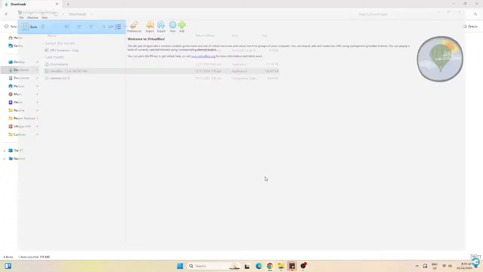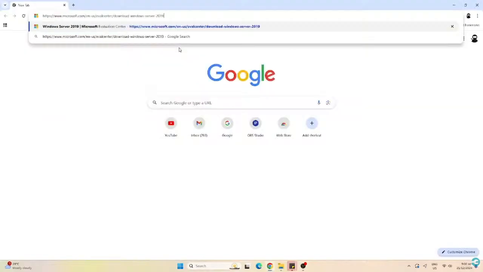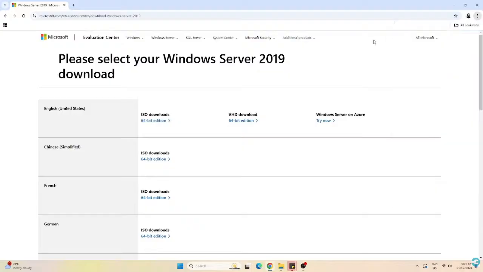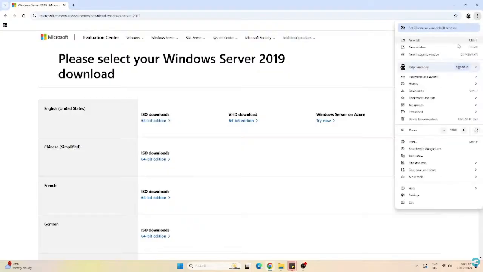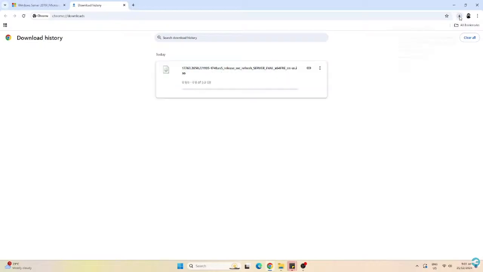Now we have successfully installed VirtualBox. Next step is to prepare our .iso file for Windows Server 2019. I will download it from their website. I will leave in the description the link. This file is huge, so it may take some time before download completes. Simply just wait for it to complete.